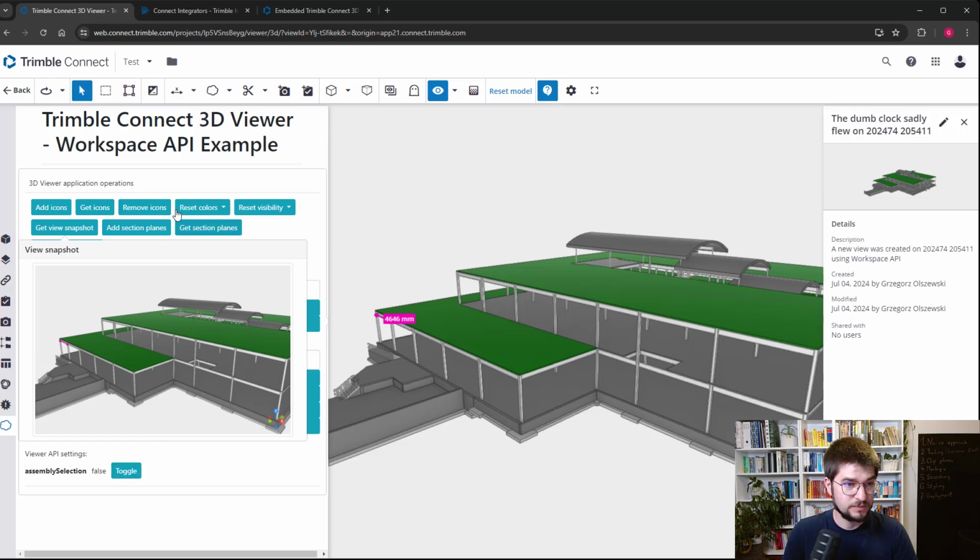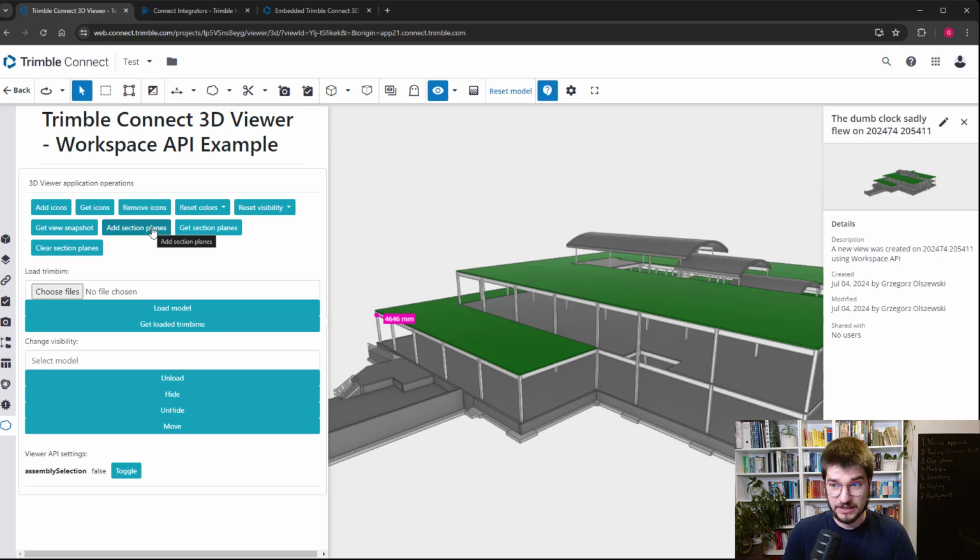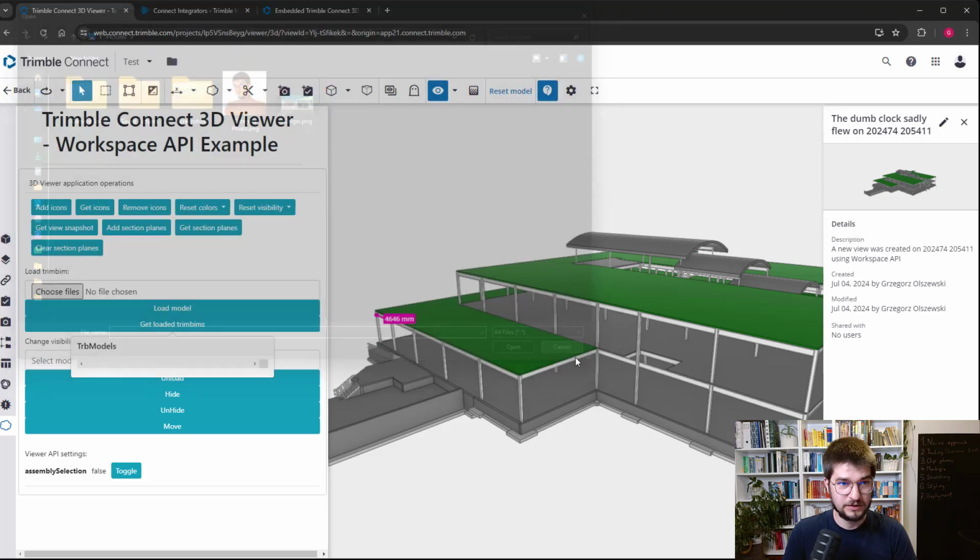Then what is more from the viewer side? We can also add section planes, and that will be quite close in the following modules, when we will be creating the section planes which will surround the selected objects. And also we can get loaded trim beams. I don't have anything, but I can load some model from file, so I can upload something and then it should work.